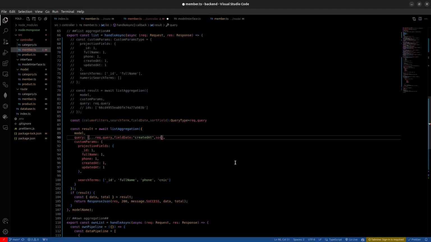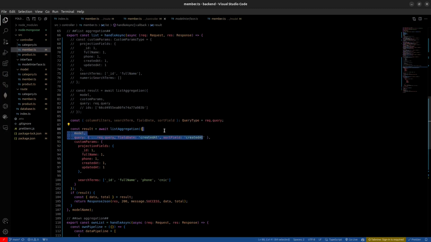Sort field. By the way, it is default. Created at is the default. I overwrite it. Sort field also created at. This is the default.